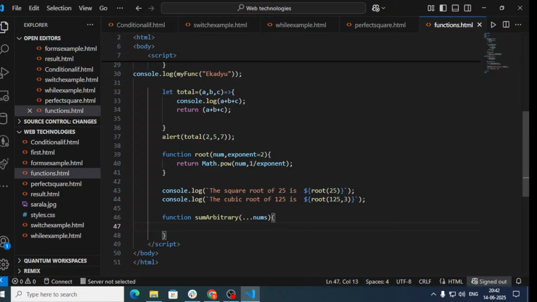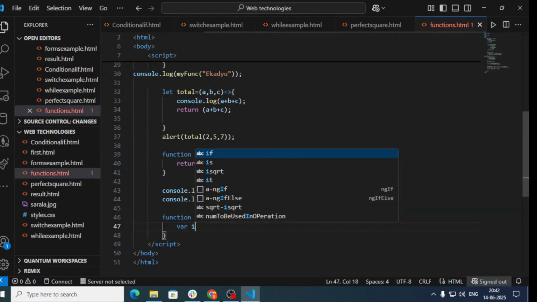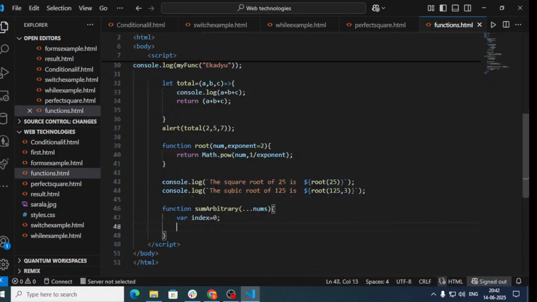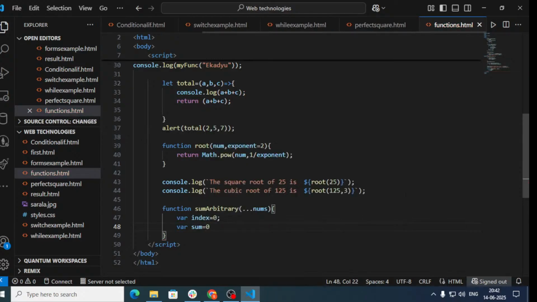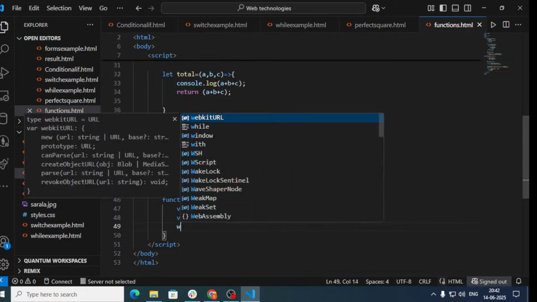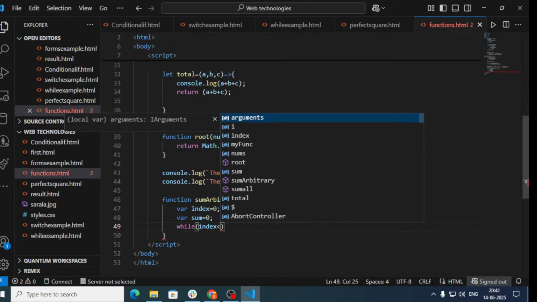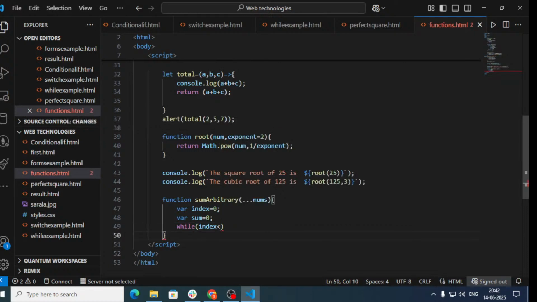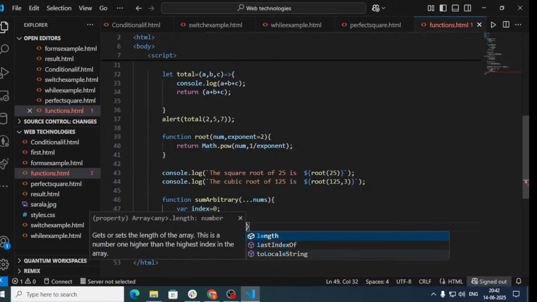Now you can use some kind of for loop. With the help of a for loop you can do it, or you can index, using index also you can access. So just write let, or you can write var index equal to 0. And var sum equal to 0 initially. Then write while index less than. Basically when you go with the rest parameters, it will be treated like an array. Then write nums dot length.